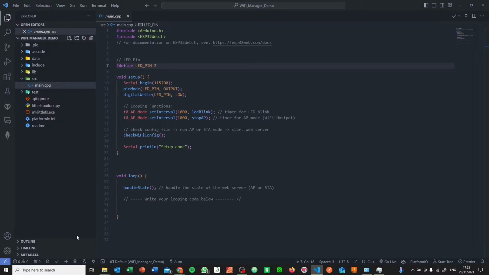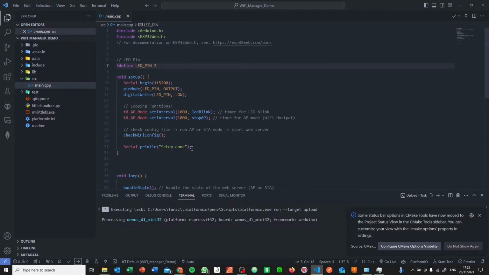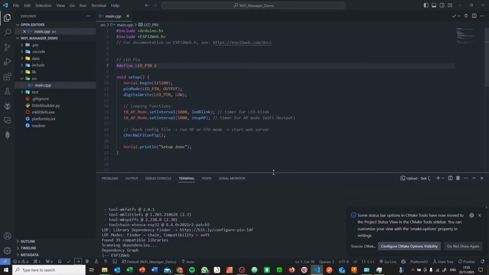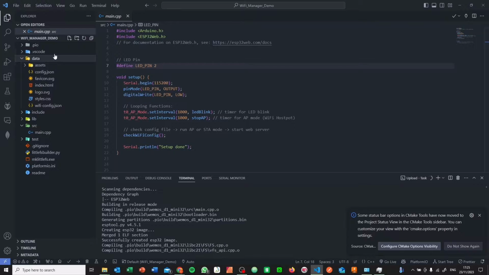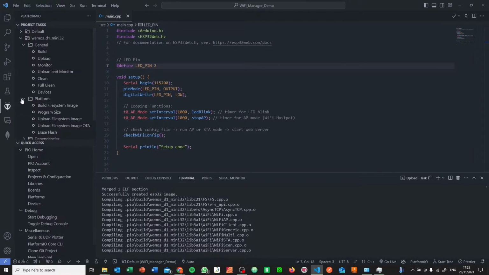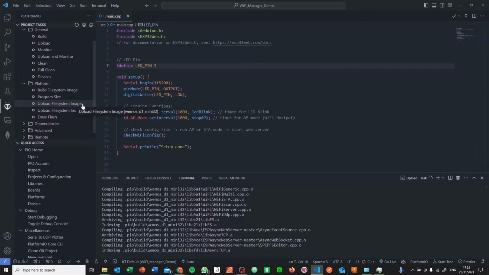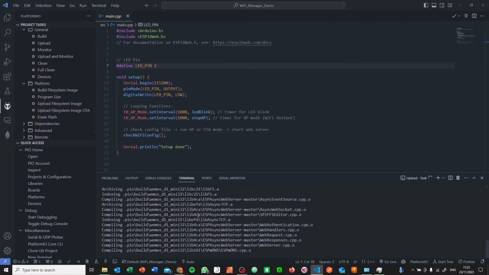So my ESP32 is attached, so I will go ahead and upload the main.cpp file. As that's uploading, I'll show you where you would upload the data folder from and all the files that's contained inside there. And that's done by going to Platform.io, under Project Tasks, under your chip's name, under Platform, there's an option for Upload File System Image. So that's the one we're going to use once this upload is finished.